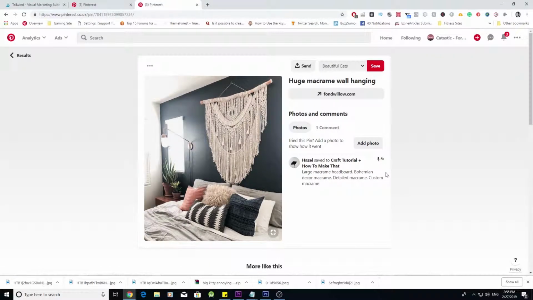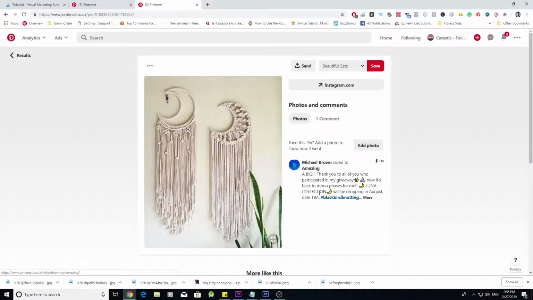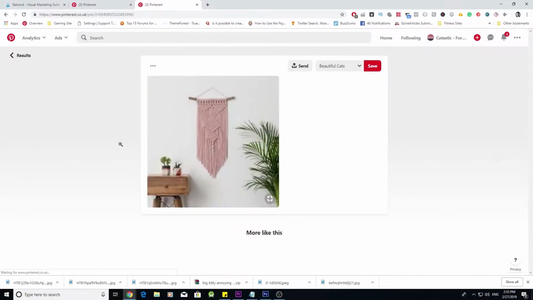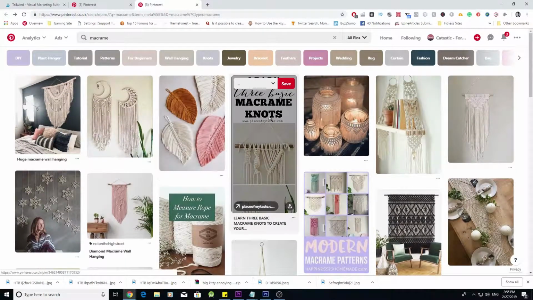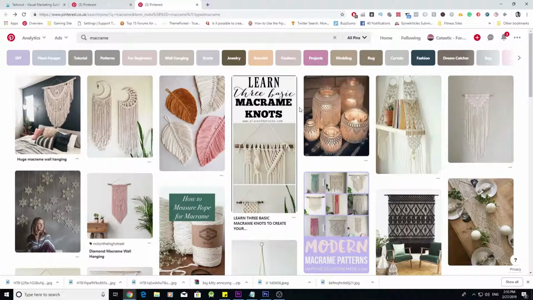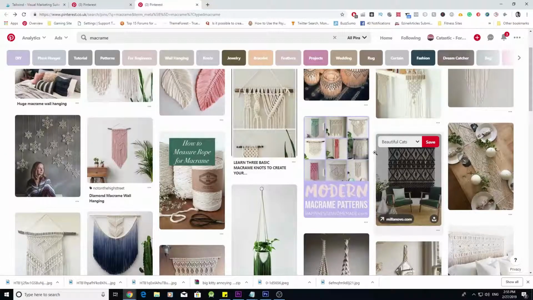As you can see, this one has 8,000 repins, that one has 11,000. You see how it works. This one has 2k repins. So this tool allows you to find the most popular content based on your keyword. It's very helpful if you are lacking ideas about what type of content might be popular on Pinterest.